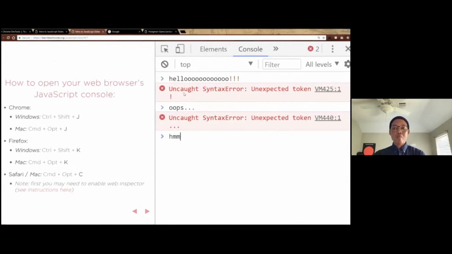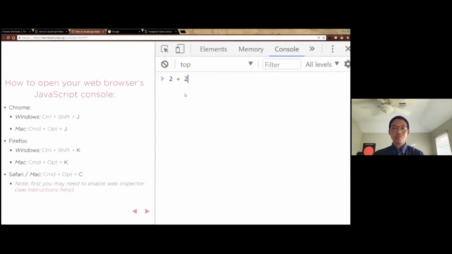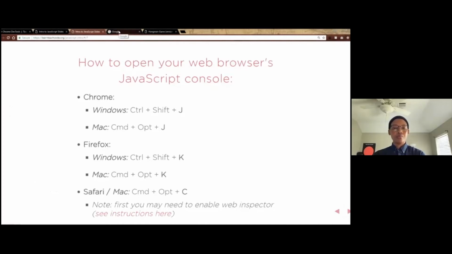If you type something that isn't valid JavaScript, the console will yell at you with a very obvious bright red error message. Now, a quick math problem is valid JavaScript, so the console will spit out the answer. But the best part about the console is that any JavaScript code you run in here can access the HTML and CSS of the web page you're currently on.